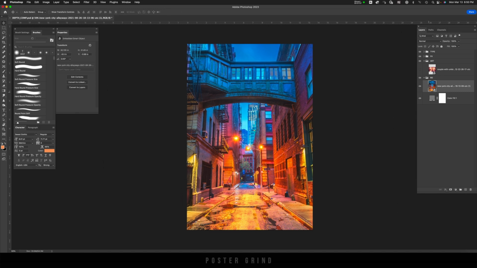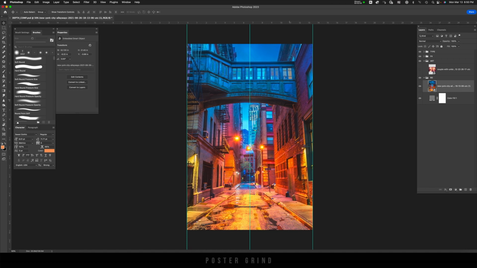And now that I like what I see, let me just make sure that it's centered. So I'm going to hit Command H, bring up my guides. I'm just going to push it to the right a little bit more to make sure that little light's centered. That's pretty good. Now hit Command H, get rid of the guides, and now we're ready to rock with a little bit of blur and some atmosphere.